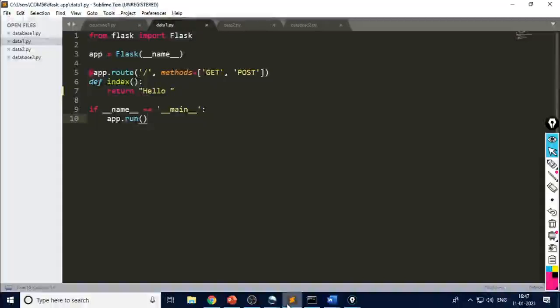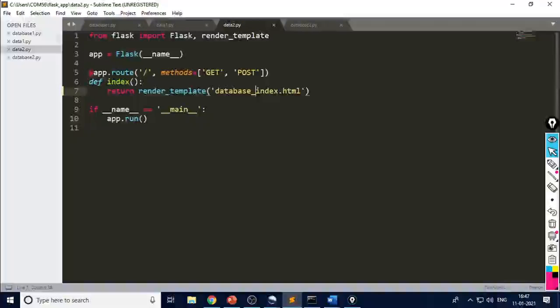So we will execute this one. Here we get the output as hello, because it is a simple script, no database is there, no HTML script is there, only Flask is being used. This is the first example. Let us consider another example, data2.py. Here we are going to use two methods, get and post, and here we are rendering the template database underscore index dot html.